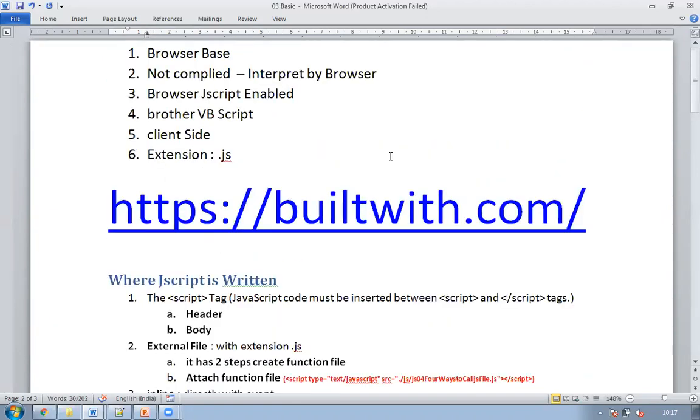Okay, let's start from the basics. First, when you are thinking of any kind of browser, JavaScript works only on browser-based technology. That means it requires a browser to run. Second, there is no compilation required. It is interpreted by the browser. That means step by step, all the errors are listed in the browser. Third important thing, to work with this, you should have a JavaScript-capable browser available, and it should be enabled.